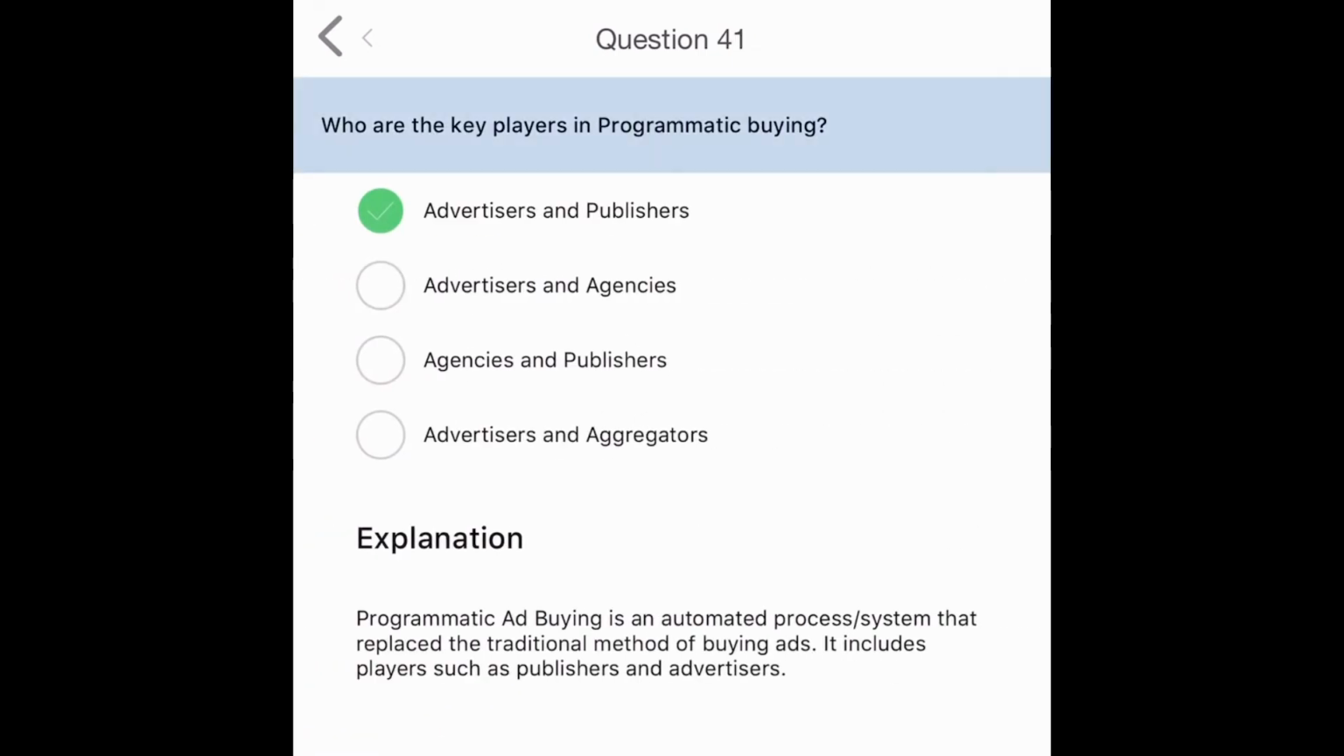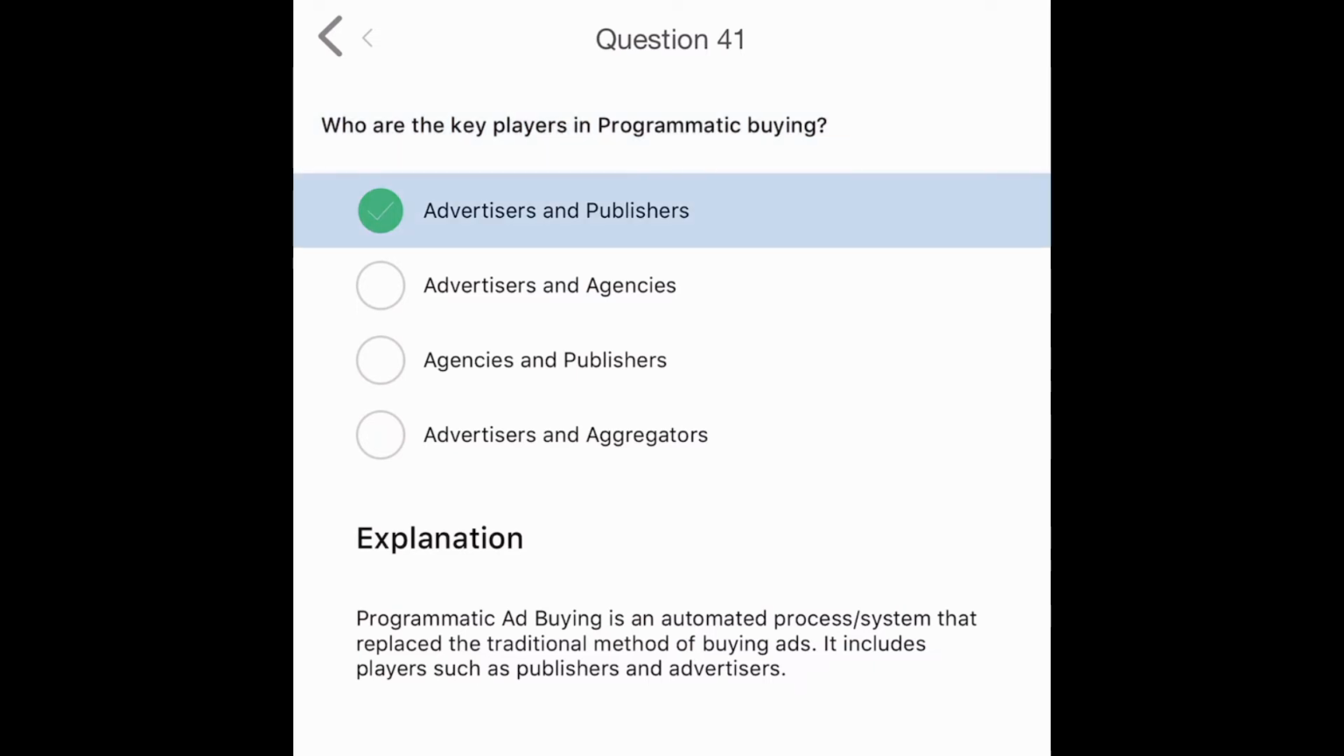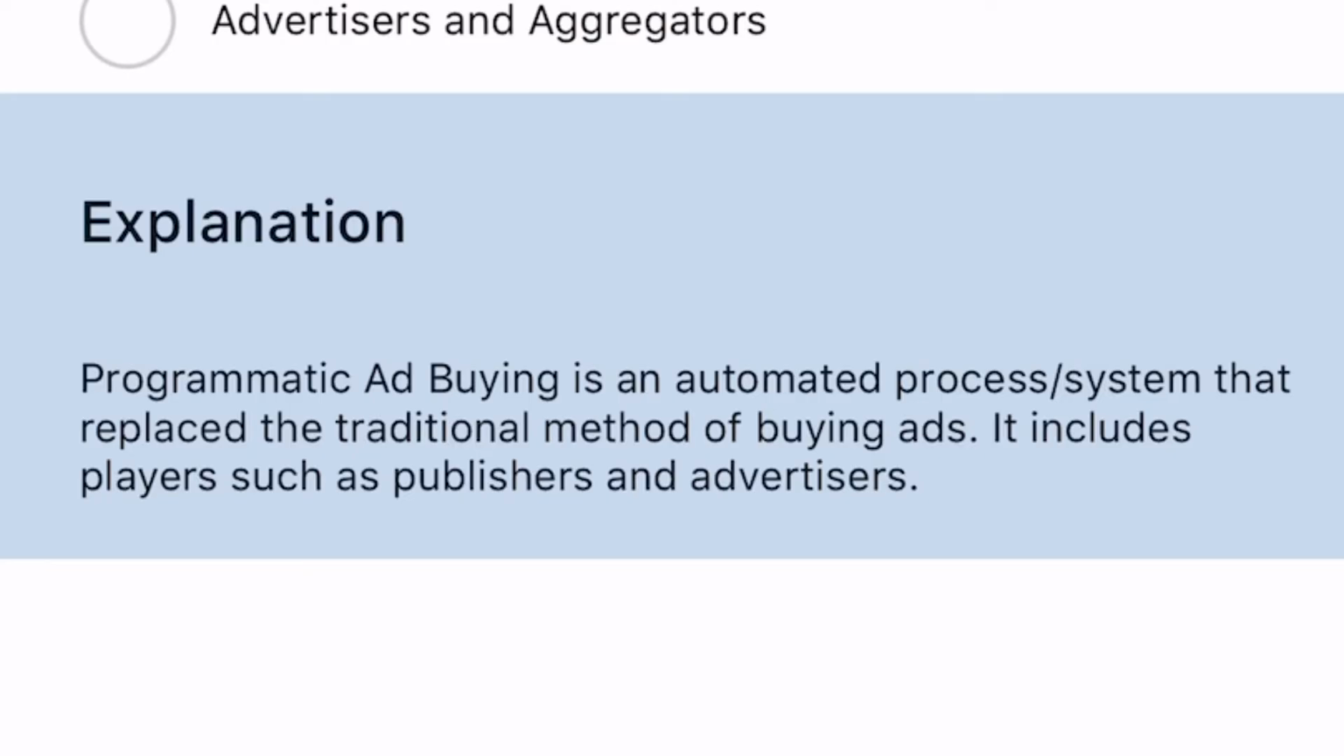Who are the key players in programmatic buying? Advertisers and publishers. Explanation. Programmatic ad buying is an automated process system that replaced the traditional method of buying ads. It includes players such as publishers and advertisers.